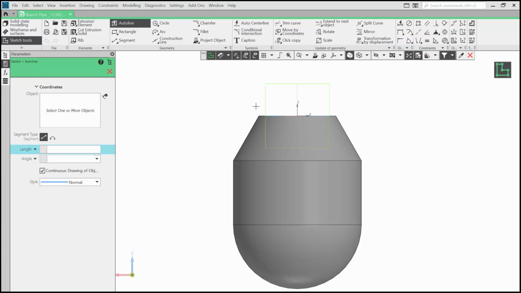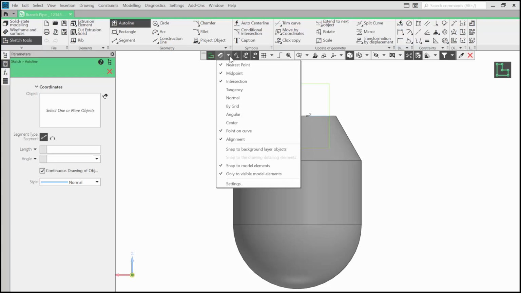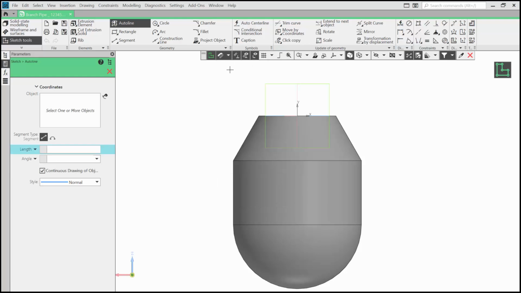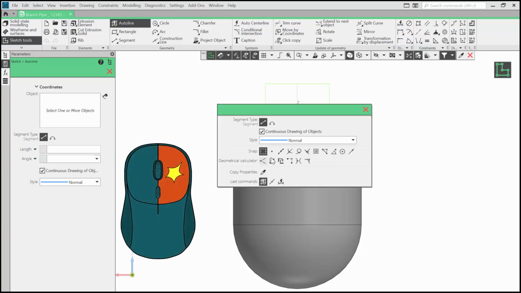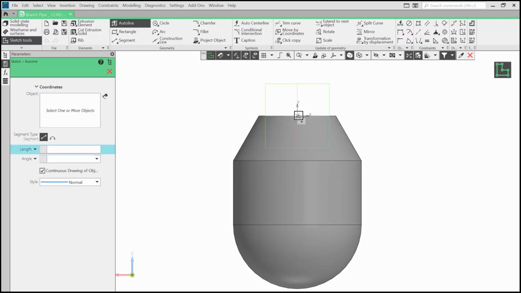Let me turn the snaps on. If you click the button with the triangle symbol, you can choose which snaps will be active. Snaps higher in the list have higher priority. Make sure that Snap to Model Elements is active now. But if you want to be sure which snap is working at the moment, you can use the local snaps. The local snaps always have the highest priority. In our case, let's use the global snaps. Press the Escape key to turn off the local snap.